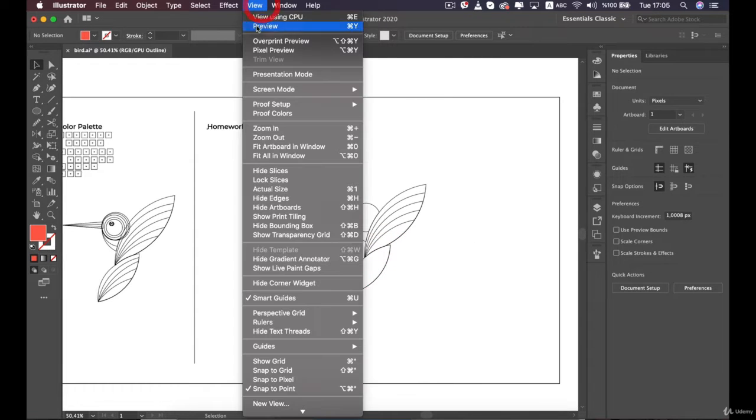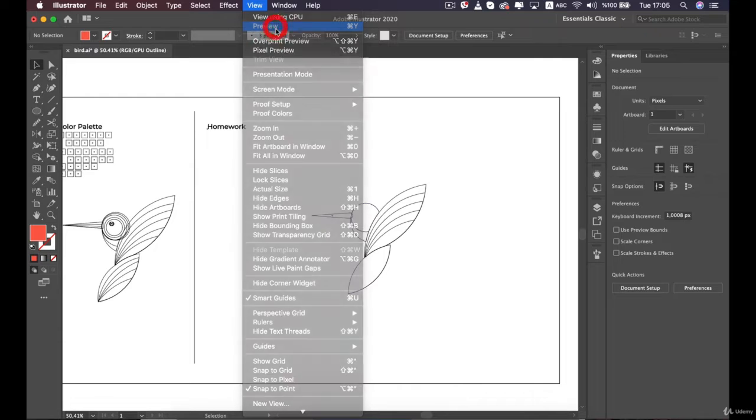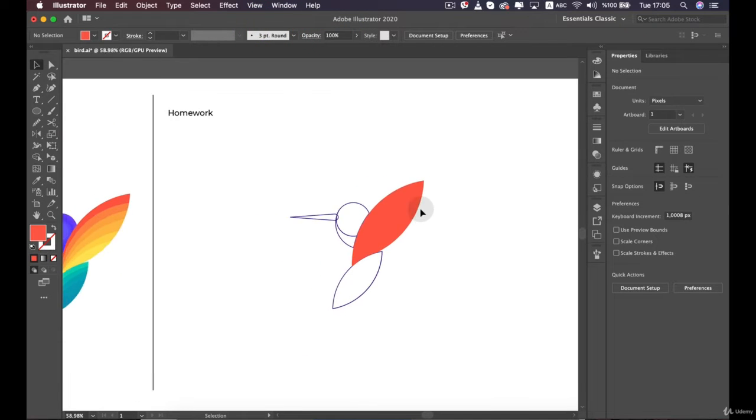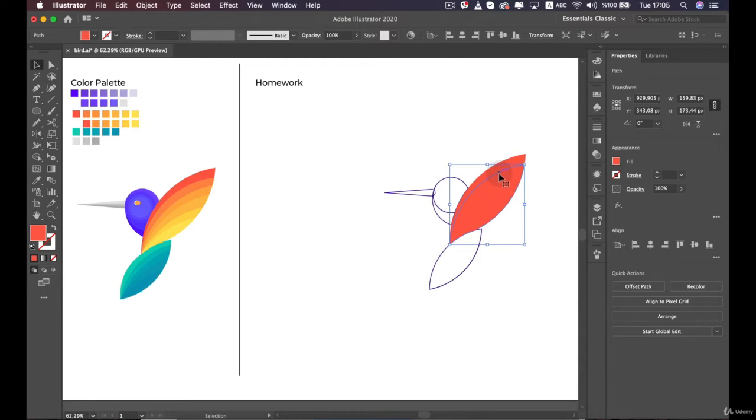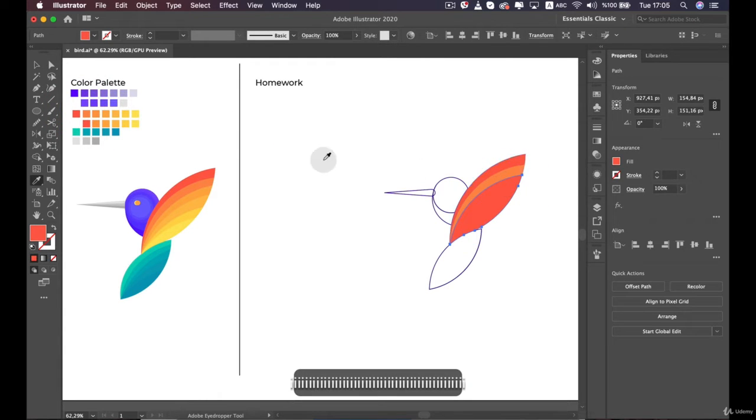I'm going to go out of the outline, go to the view, then click on the preview or Command Y. Then we are going to color the parts that we just created. So we have this part, I'm going to press I and get this color. Then go to the other part, press I and get this one. Then for the other one, press I and get this color.